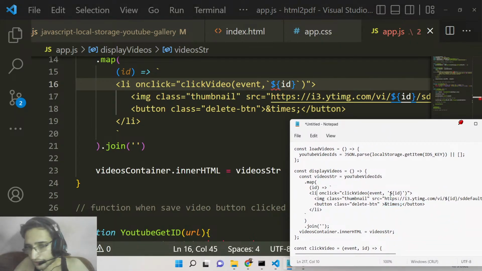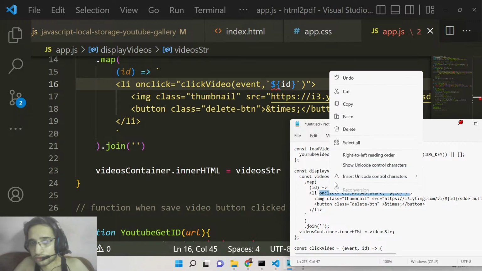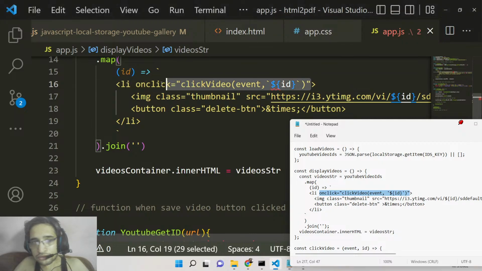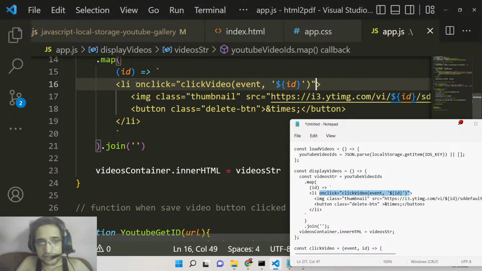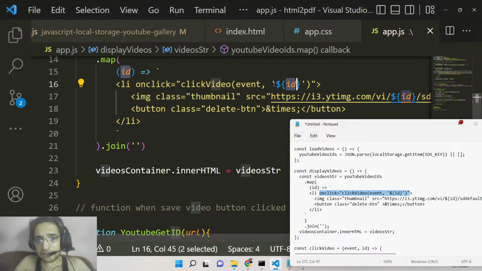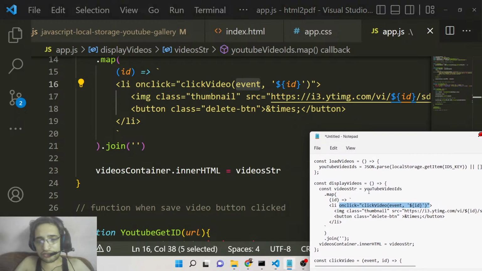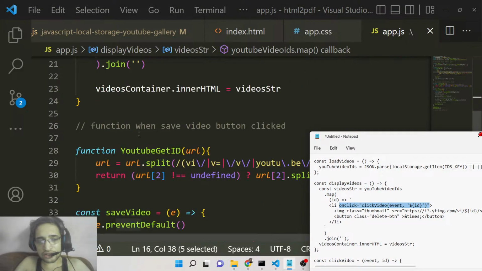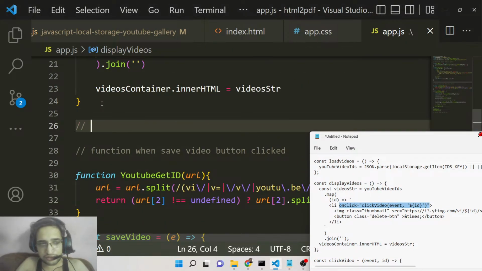What I will do is that, guys, simply paste it. So simply paste it on click, guys. You can see that we are passing the dynamic ID here also. You can now see, we are passing the event object. Now we need to define this function, guys, which is actually click video. So whenever you click the video, we need to define this function.